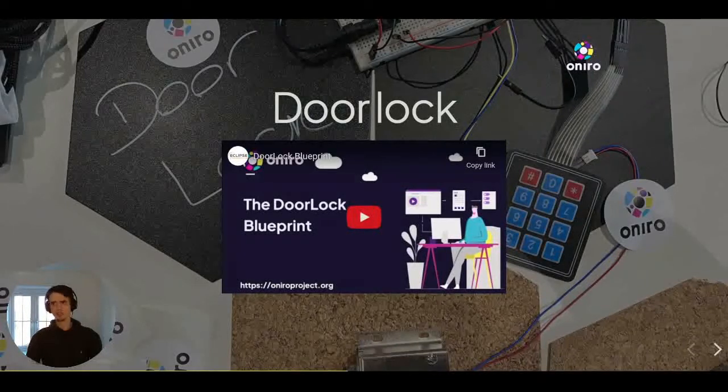Now, this is just a sneak peek at this blueprint. There is a full talk by Bero later on, so keep an eye on that for full details. And in order to show you the blueprint in action, I'm going to play a video that Bero did a couple of weeks ago.